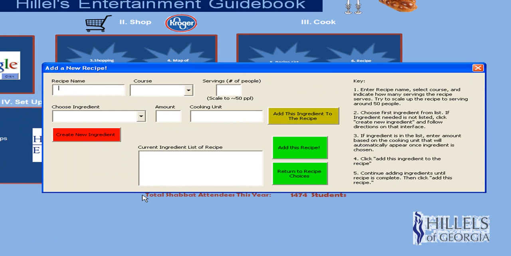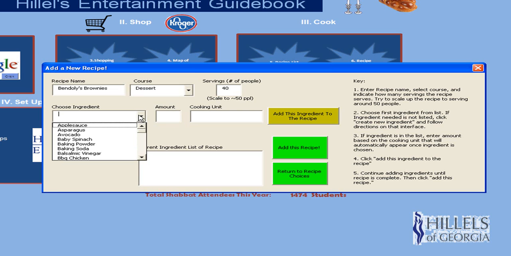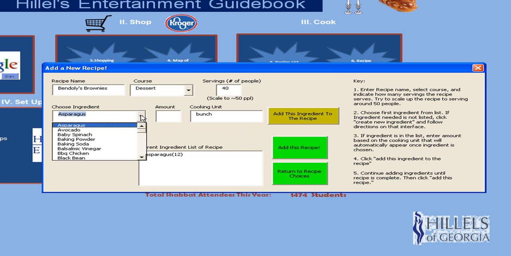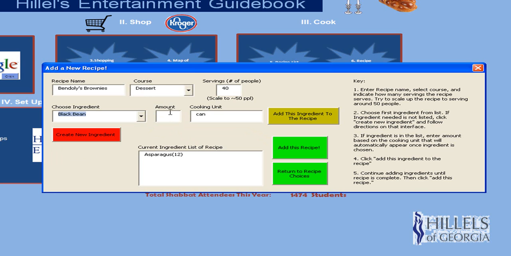So this week we're going to make Bendoli's brownies. And it is obviously a dessert course, which is at the very bottom here, and it serves 40 people. Let's say these are the ingredients we need. We need asparagus for the brownies, obviously. 12. So we're going to add this ingredient to the recipe. We also are going to need black beans for the brownies for the nice color. So we're going to need 40 of those.